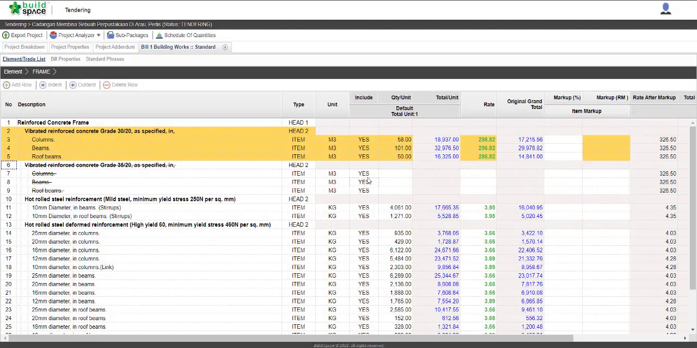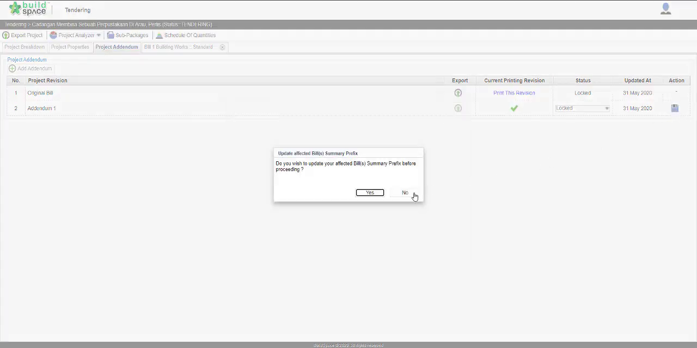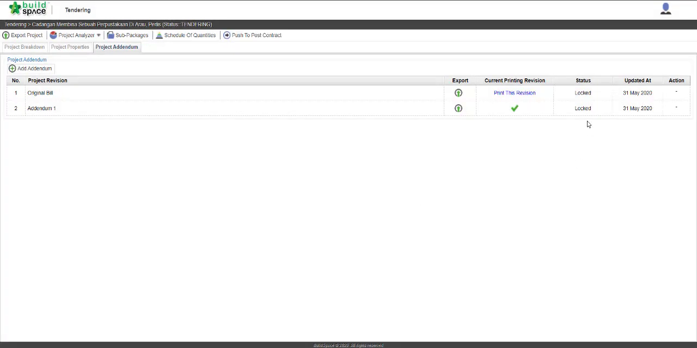We can see for this particular description, there are no more quantities, rates, and also the description is crossed. We can do as many amendments as we require inside this one particular addendum. Once finished, you can go back to the project addendum and then click on the action button, the status, change to lock, and then click no, and then we can see the status is currently locked.